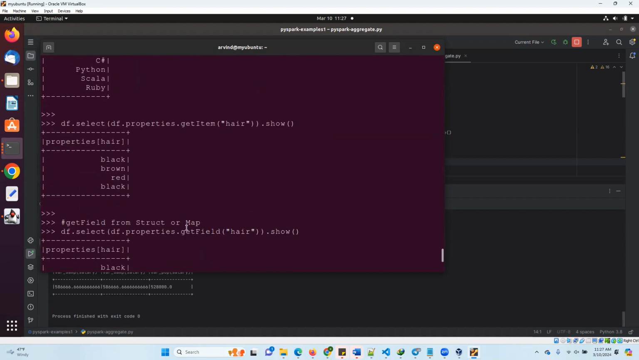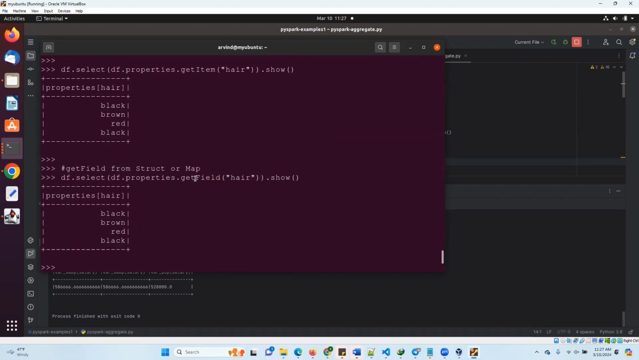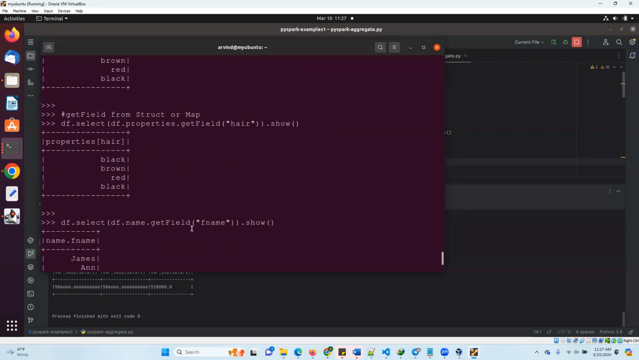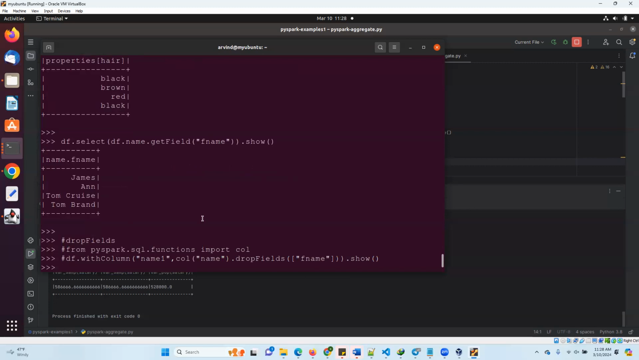And again, the same thing, but here I'm giving getField. GetField also gives the same thing, so you can use either getItem or getField. Like, the first name value I want to get, so I'm giving first name, and only the first name data is coming.